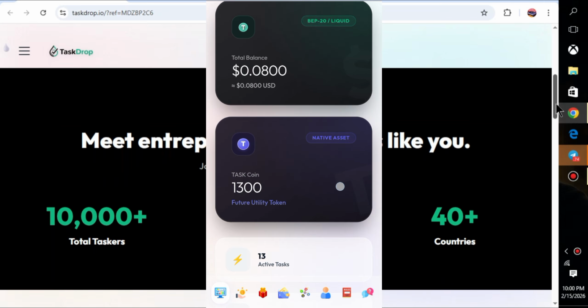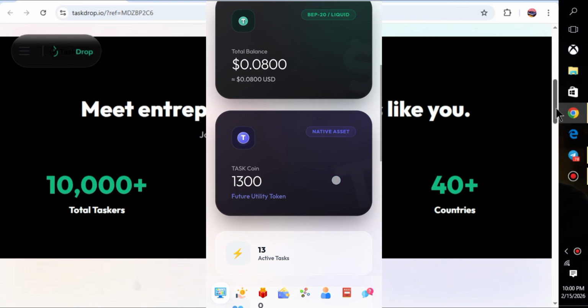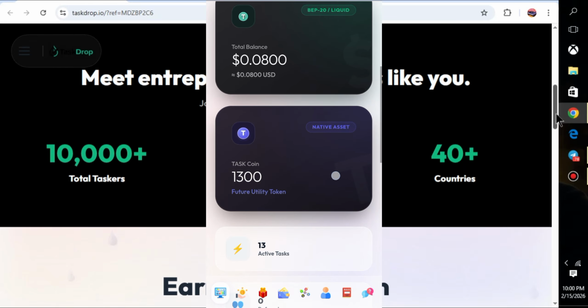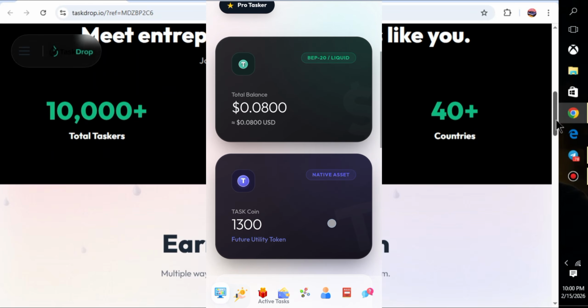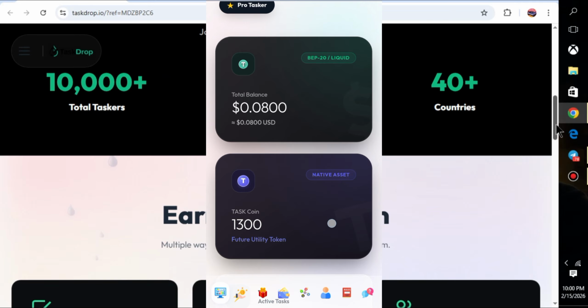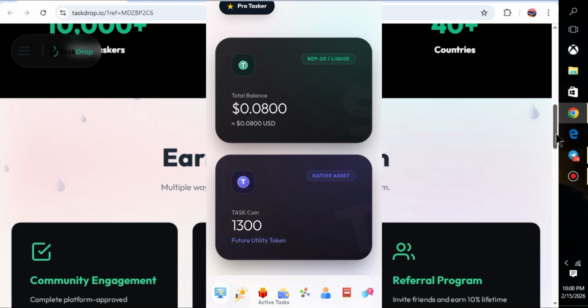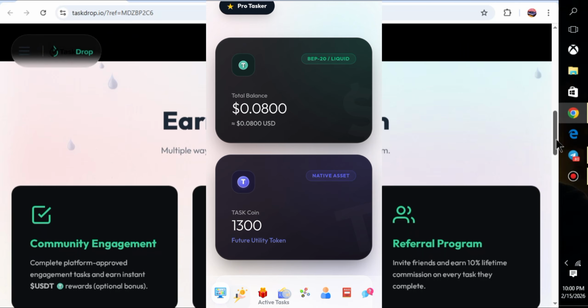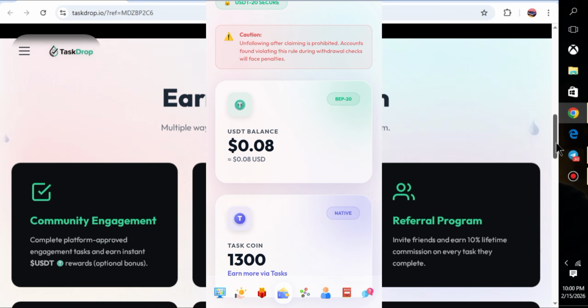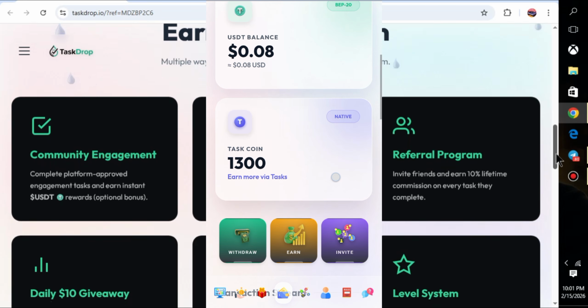The native token will be released when this site launches, which I really don't know when. But the USDT, you can withdraw immediately, instantly, whenever you want to. All you need to do is make sure that you have reached the minimum withdrawal limit. So let's try it out.